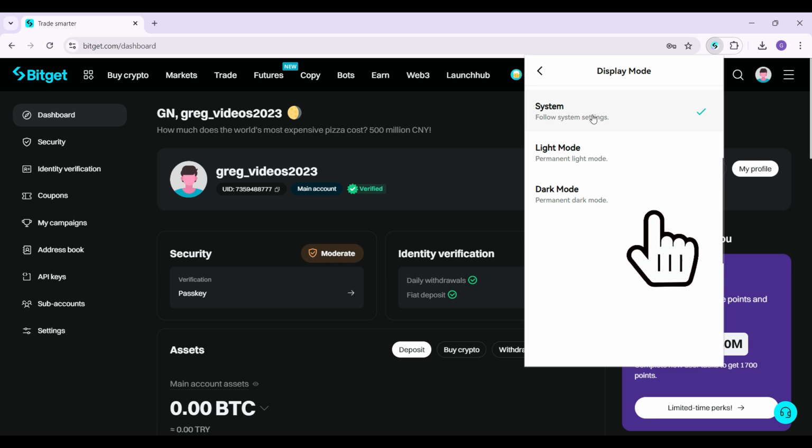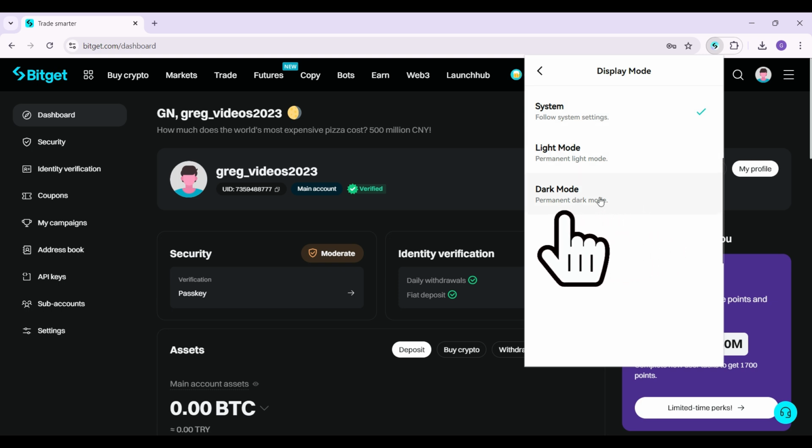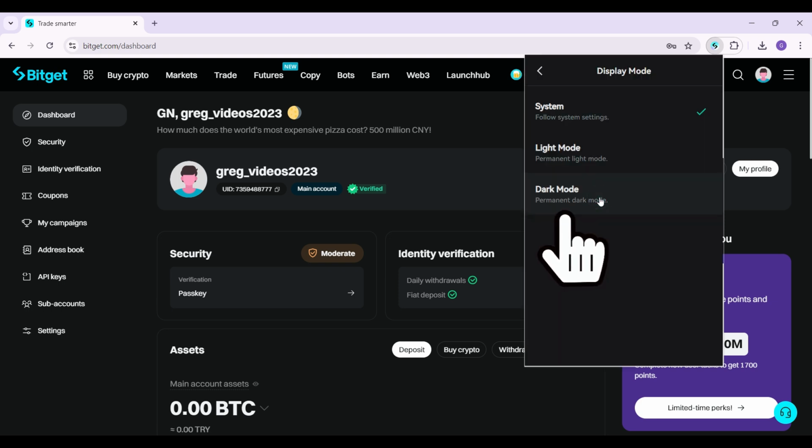Currently it is in the system. For now, permanently I want to set it to the dark mode. So I'm simply gonna click on the dark mode right here. And guys, that is it. That's how we change the theme for Bitget Wallet.